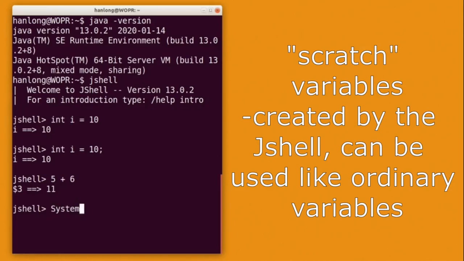You know, we can say System.out.println, and there's our 11. We can also perform an operation with it.